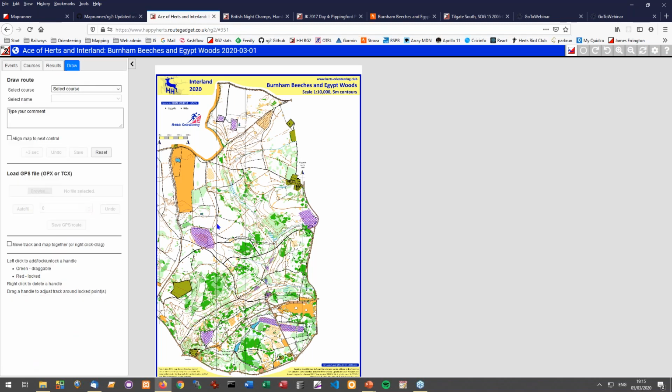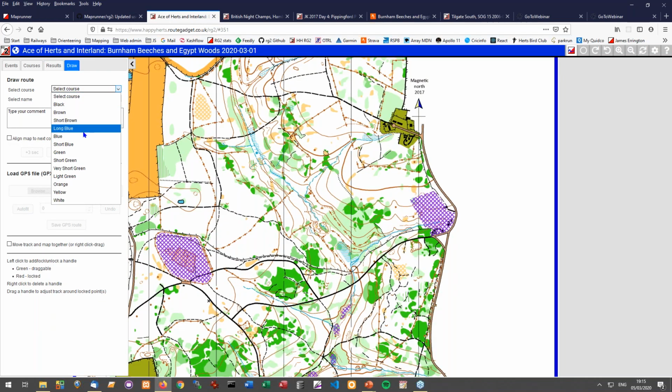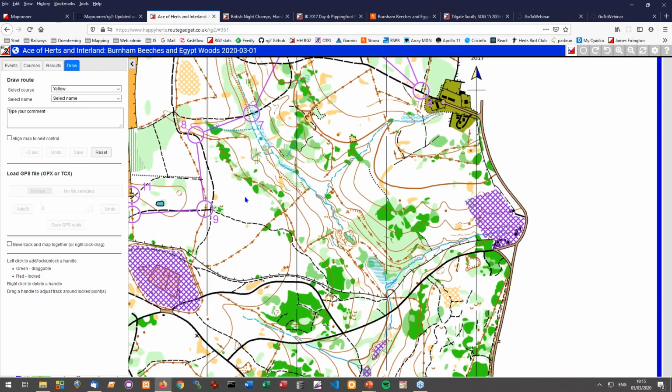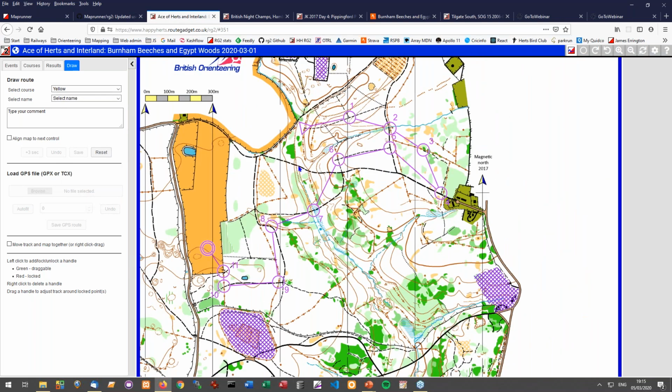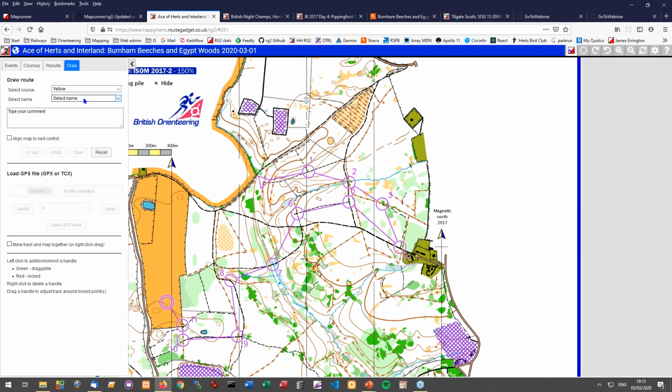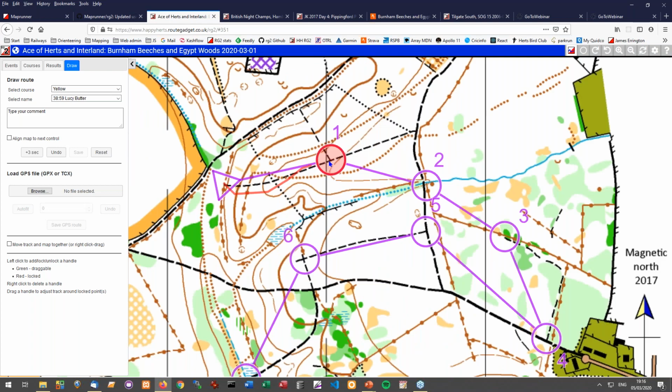So drawing routes, very straightforward. You just select, for purposes of testing, we'll just pick one of the yellow ones, and it brings up the course. You select somebody. For now, I'll just do this and I'll delete this one later, but anyway. And so it now allows you to draw, and I can start drawing my route, zoom in a bit, and say that's how I did it. And when I get to one, I can draw my route again like this.